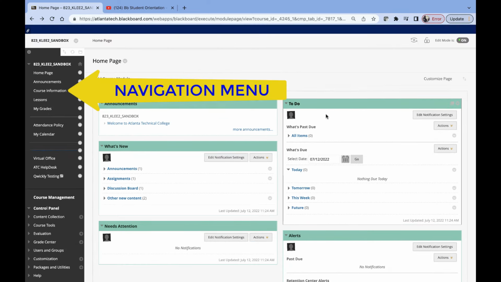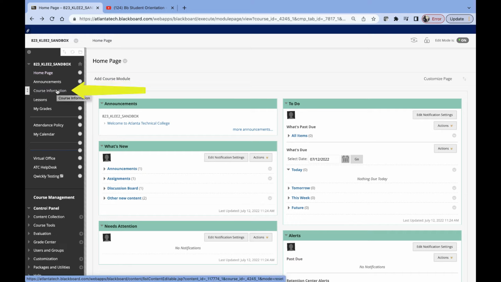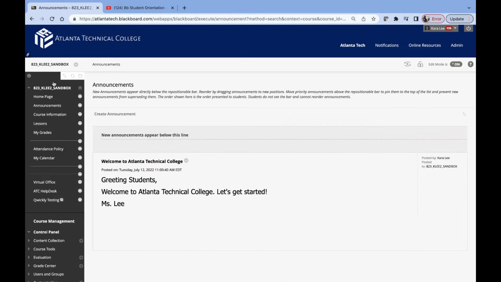Next, let's take a look at the navigation menu. Navigation menus may vary based on the course that you are taking, but each course should always have the 4 following links on the navigation menu: announcements, course information, lessons, and my grades. The announcement section is where you will find notes from your instructor. Be sure to check your announcements each time you log in.